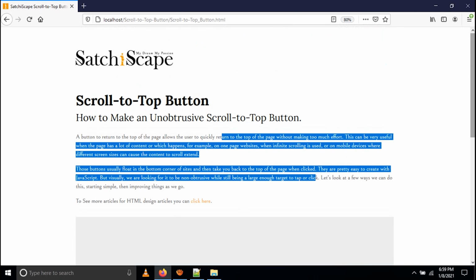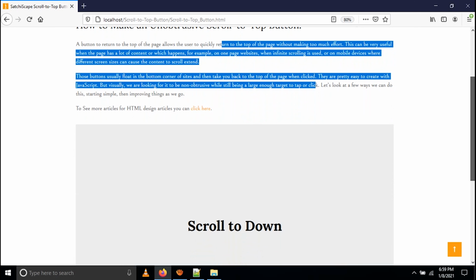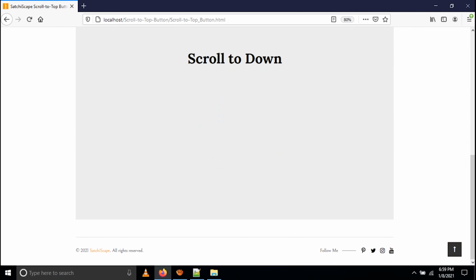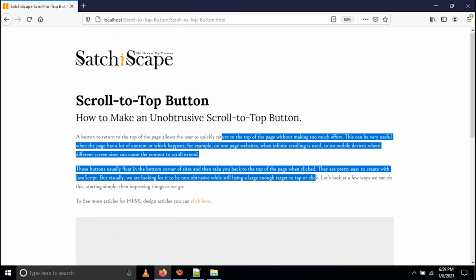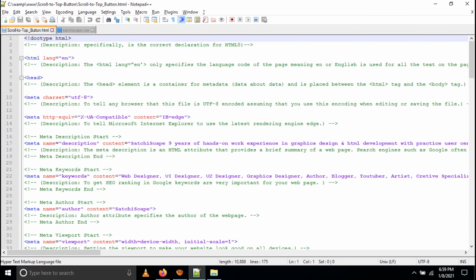Now this trend is going on in almost every new-trend website. They are providing this technology called the scroll to top button. Okay, so let's start the process and see how it's implemented. So this is the code.